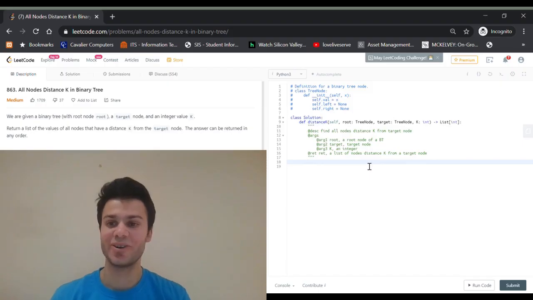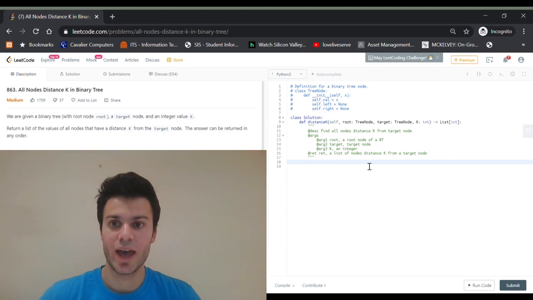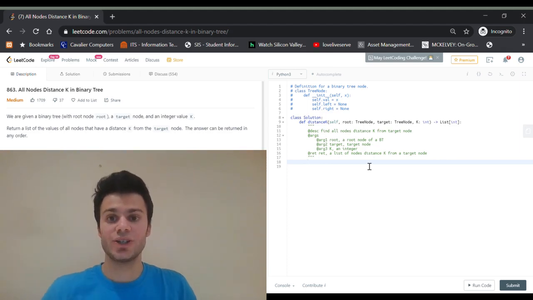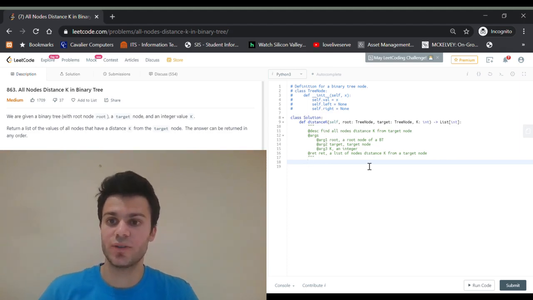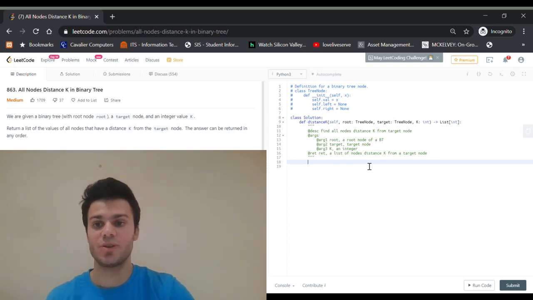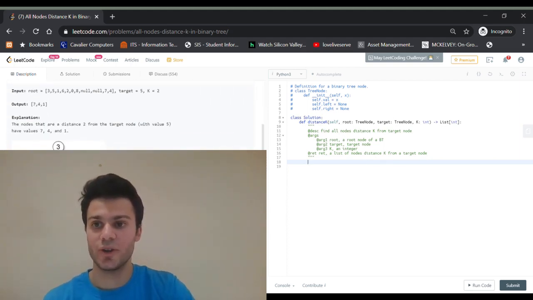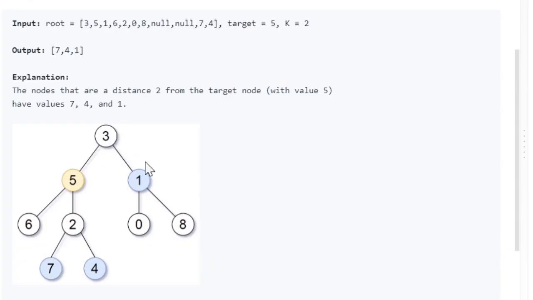What's up, guys? So today we're doing a question called all nodes distance k in binary tree, and the problem description is we're given a binary tree with root node, root, a target node, and an integer value k. Return a list of the values of all nodes that have a distance k from the target node. The answer can be returned in any order. So for the example, given this binary tree and the target of node 5 and k equaling 2, we'd output 7, 4, and 1.